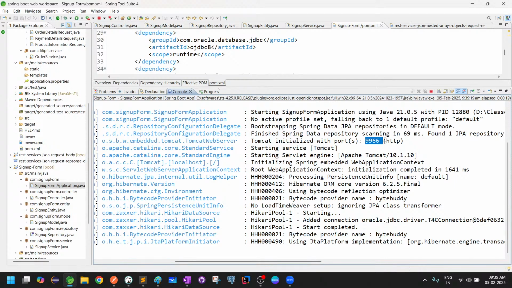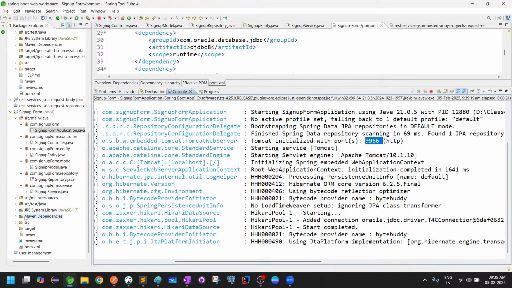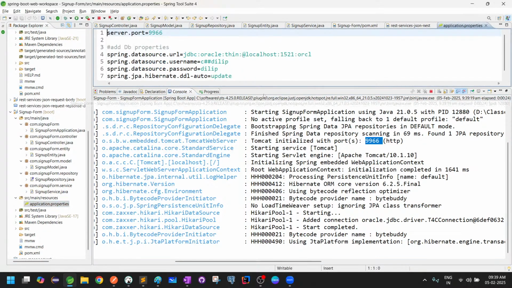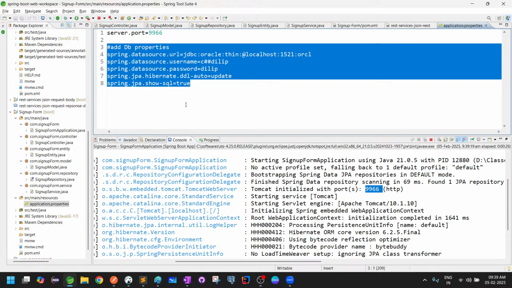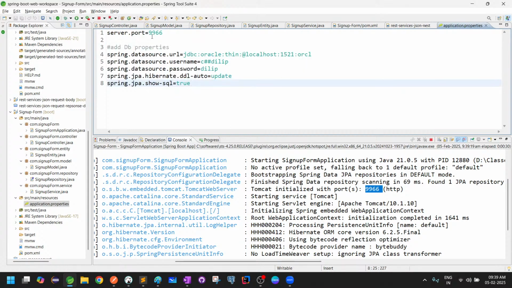So I have taken port number 9966, guys. If you go to the properties file, 9966 is the port and I have given my DB credentials. If you want, you can give a context path also, but anyway.